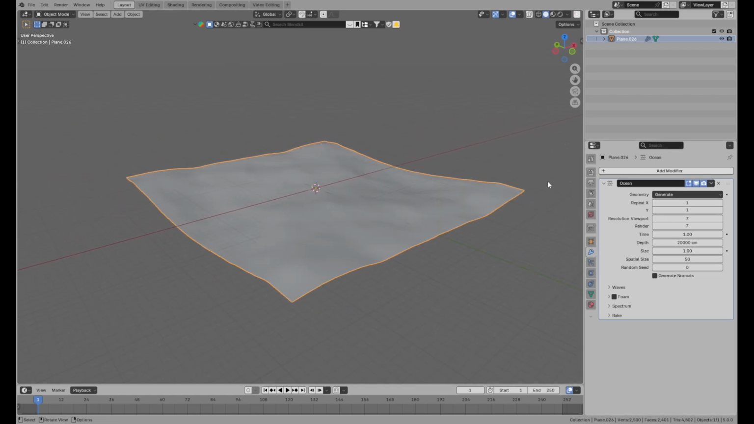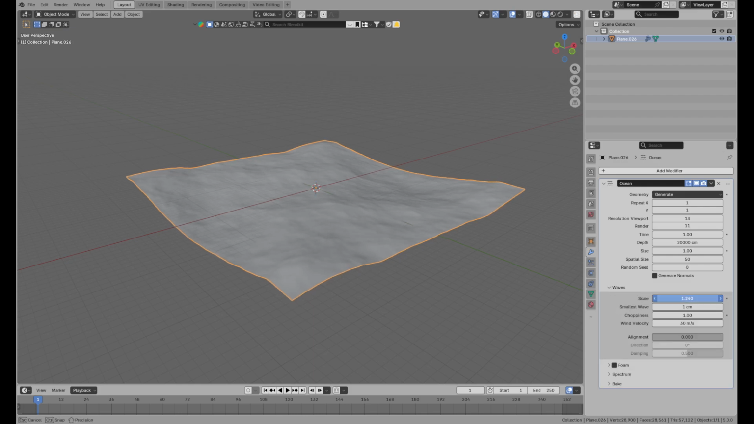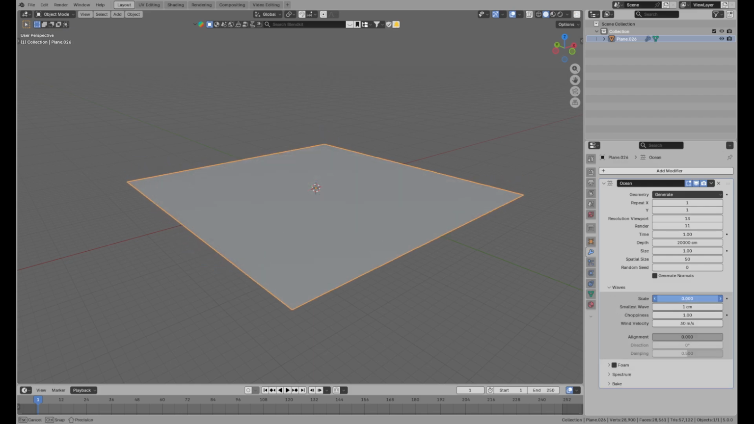So you can come here into the Ocean Modifier properties, and you can see that we have a bunch of settings, and you can tweak them in order to make your ocean look great. So we have resolution for viewport and render. If you increase these two, you're going to see that we have more quality on our ocean. But you can also come here to waves and increase or decrease the scale.